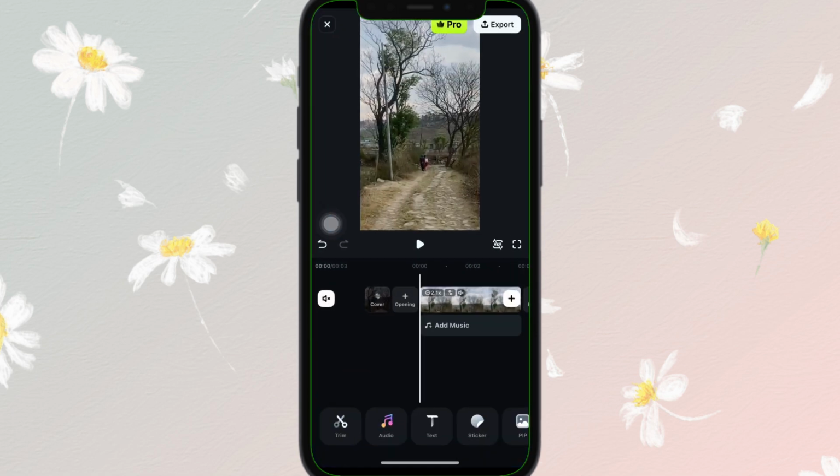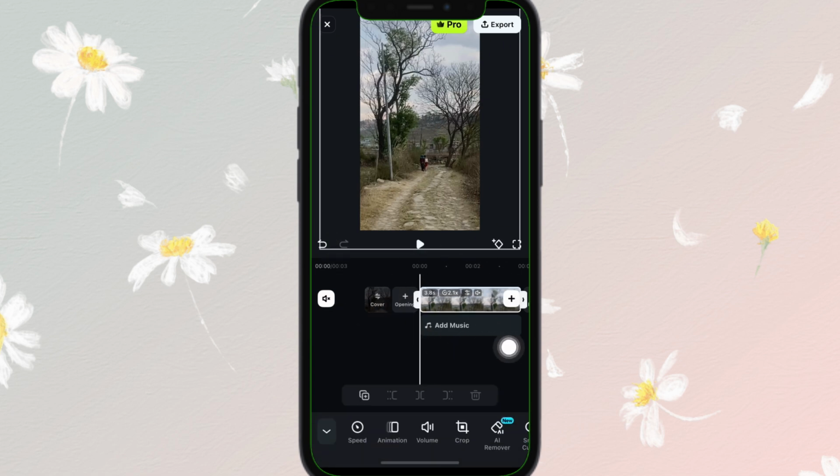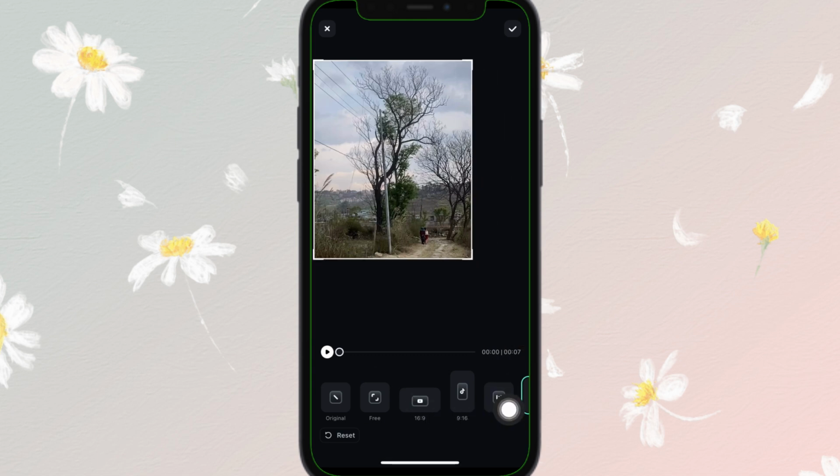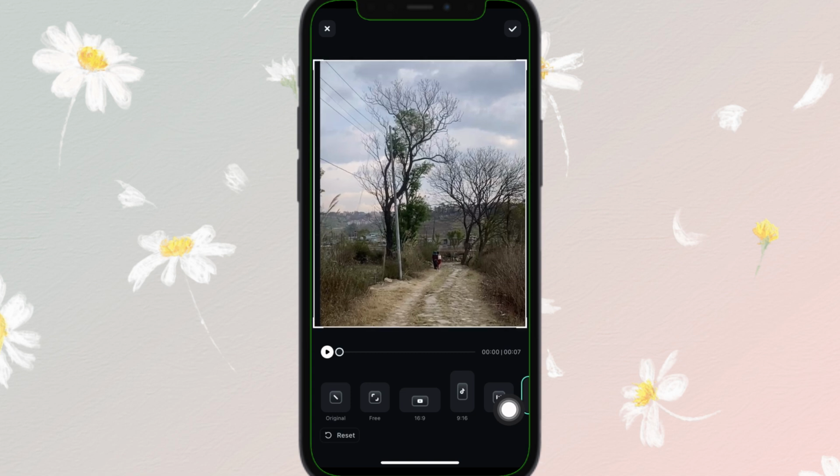Just like this. After opening the app, make sure you have added the photo or video that you want to edit. Now to change the frame size, tap onto the video timeline track, just right here. Then here you can find the crop option right here at the bottom. Now select it. Now from here you can simply resize the video or photo. Now simply tap onto its corner and resize it just like this.